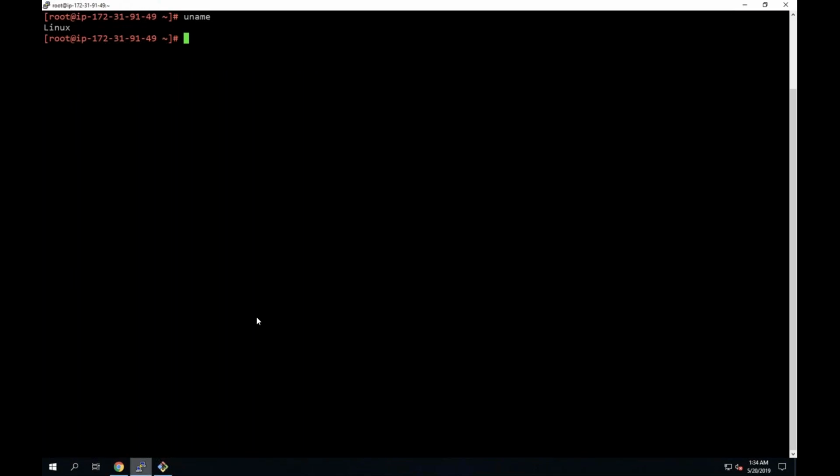But if you see Linux, then you are in a Linux operating system. First thing first, whenever I go into a very unknown operating system, what I usually do is check first of all whether it is Linux or something else. I check it just by using the uname command.